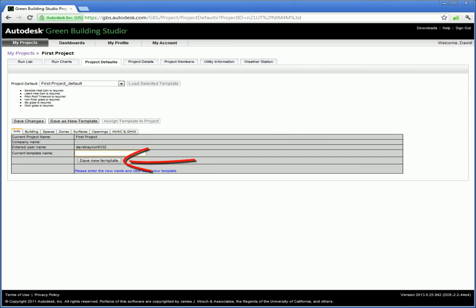Don't forget to save your settings or to save as a new template. Once saved, you can assign the template to any project you need. You can't export these settings to transfer to someone else though. They are unique to your account.